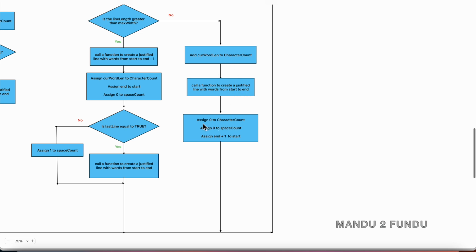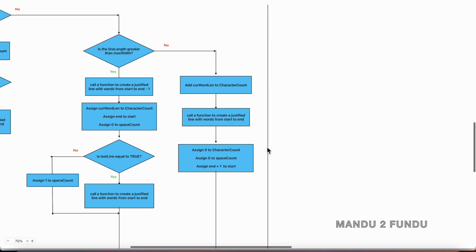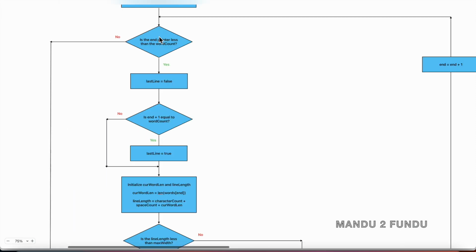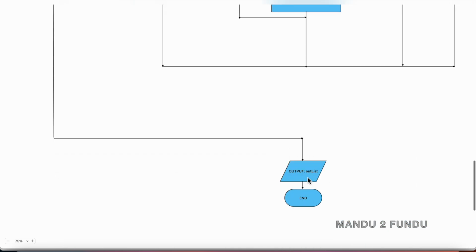Once that is done, we have to reset the character count because the next line is not yet containing any word. That's why we set it to 0, and the space count is also set with 0, and we have to update the start pointer so that it points to the word followed by the current word. So that's why we set n+1 to start pointer. Okay, once that is done, then we increment the end pointer to process the next word in the input array. Once all the strings are processed, then we come out of the loop and return the output list.